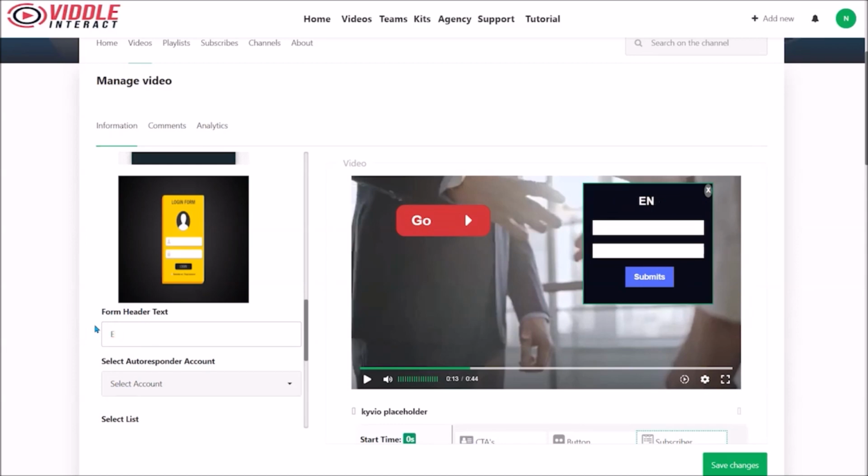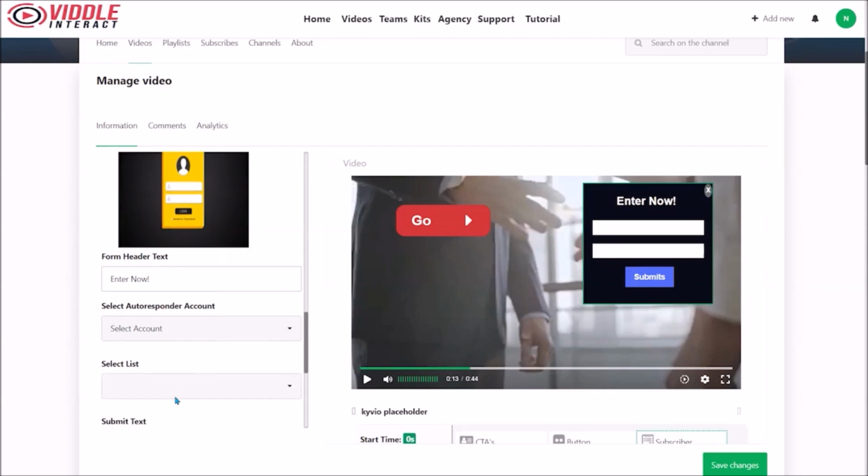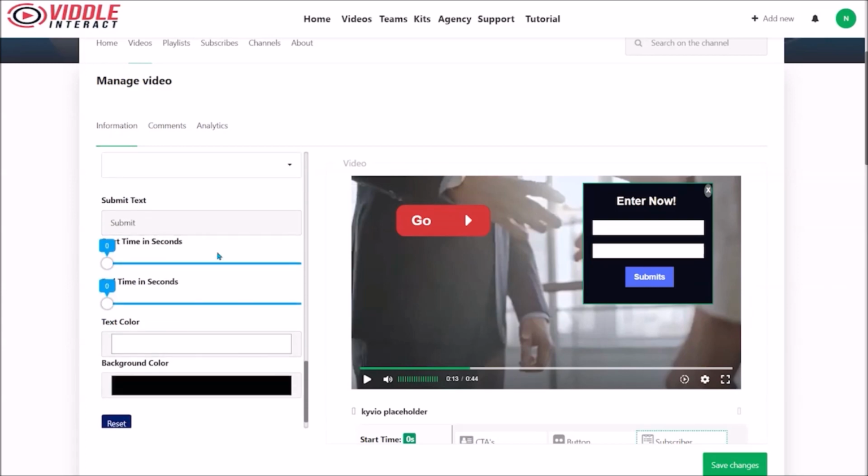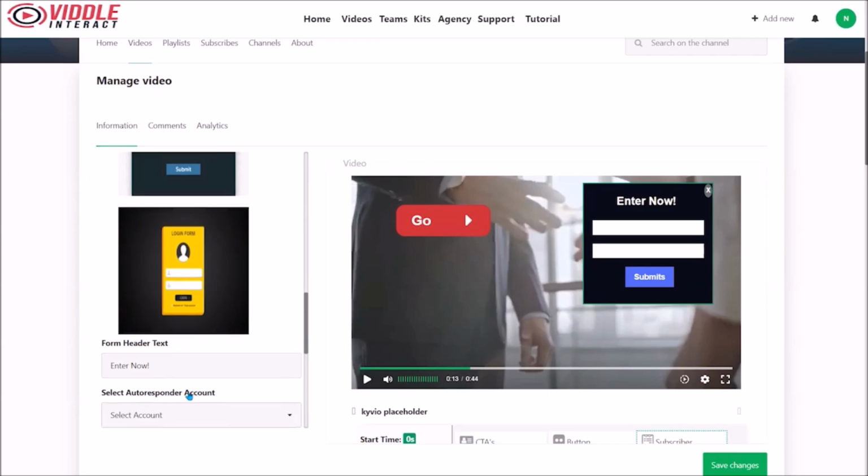Enter now. You can select your autoresponder account you have it connected to. And then what list in that autoresponder you want to add it to, so you can automatically begin to mail your leads that you've generated through Viddle Interact. Of course, setting your time and your colors.